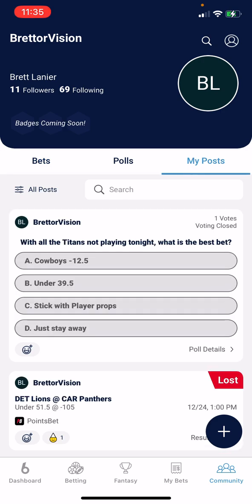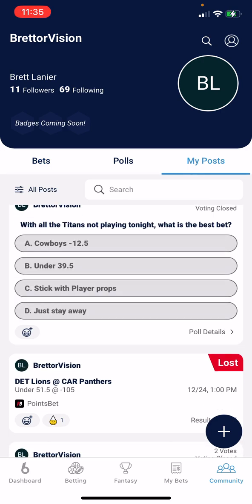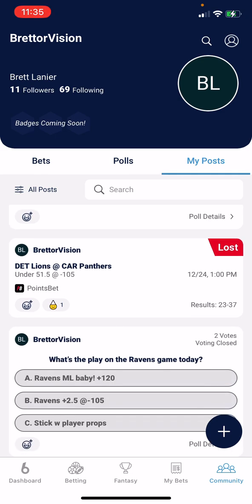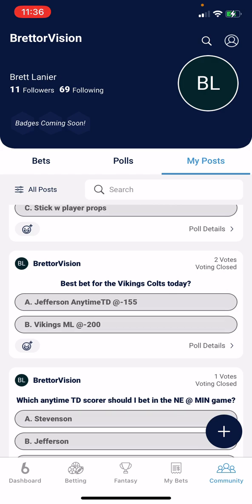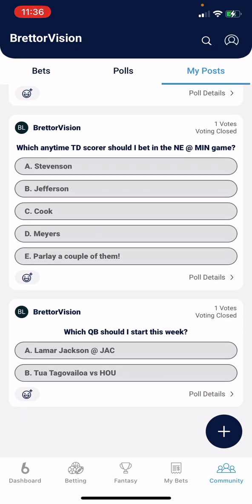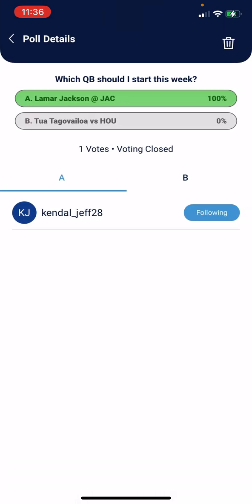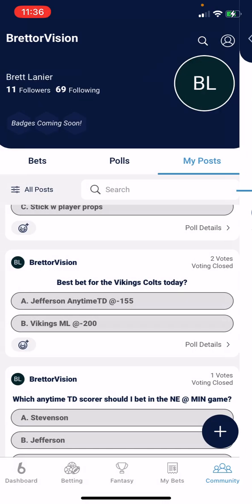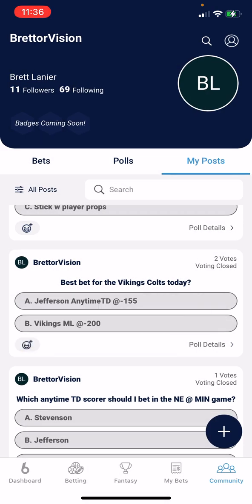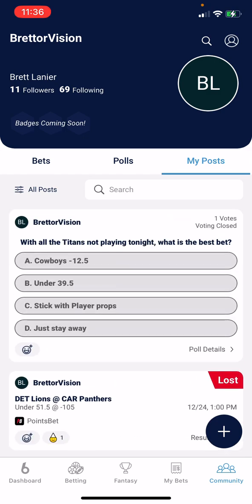As an example, if I go to my posts, here's some betting questions I've asked. I've got a bunch of betting questions. That's mostly what I'm asking. Or a little fantasy one. Hey, which quarterback should I start? Didn't get a lot of engagement here, but I can look and see who answered, what the results were. And then people, again, can say that I'm genius or dummy. That sums it up.